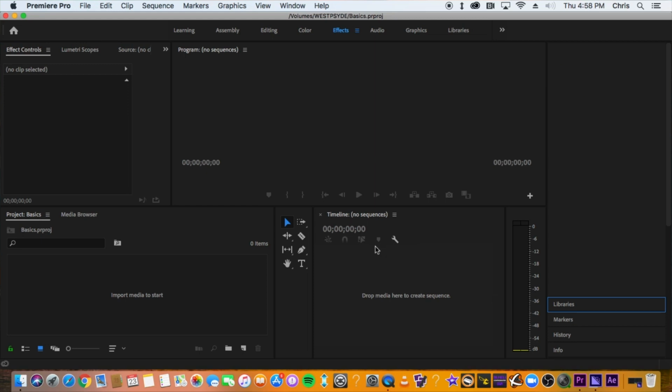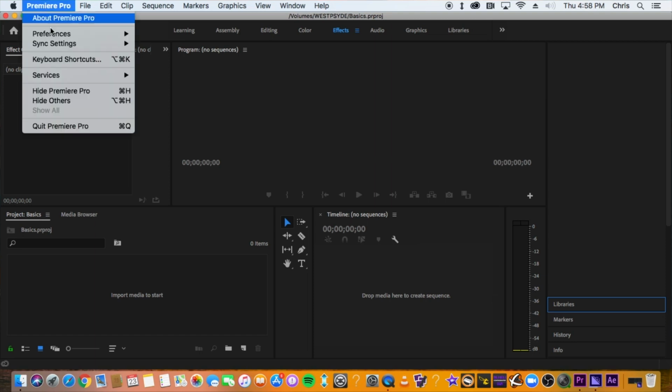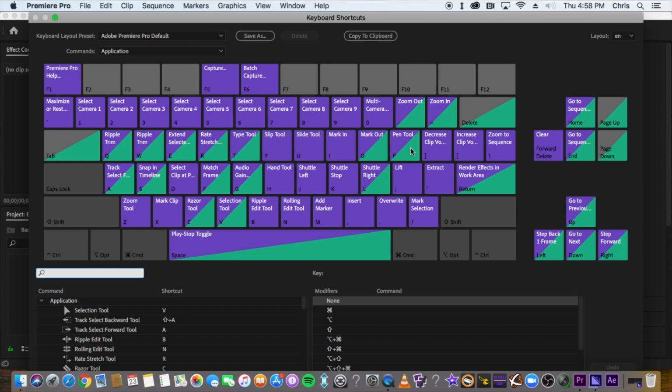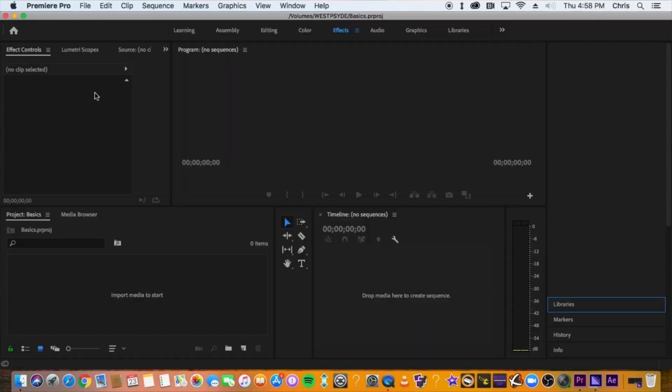And I do want to point out that I am going to be doing this on a Mac. The keyboard shortcuts are very similar for PC, but to see exactly what you're working with as far as keyboard shortcuts, you can come up here into the little Premiere Pro tab, keyboard shortcuts, and it will show you what everything does. Right now we have a completely empty project.